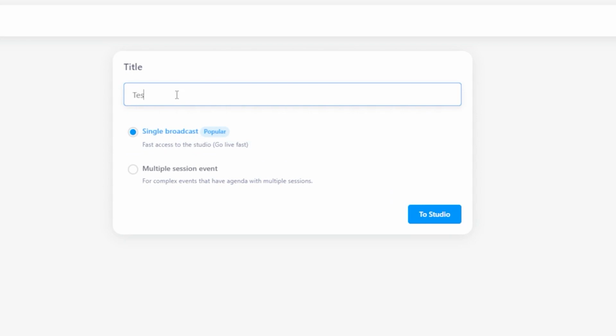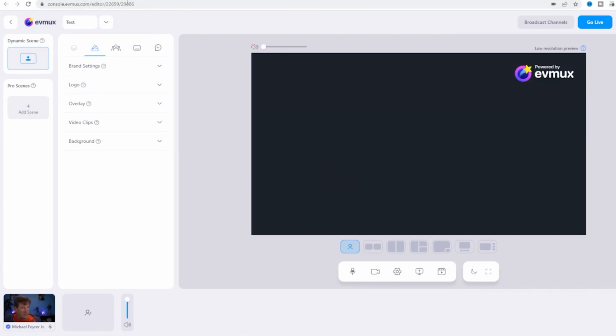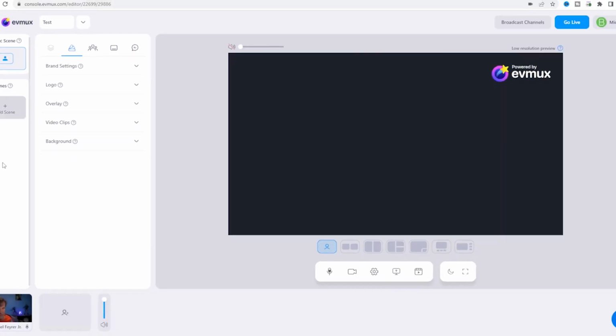So let's just set this one up and we'll call it test. We'll go to our studio. Now, the first time you come in here, you may or may not have your camera stuff loaded in. You may have to give it permissions. It will come up and ask you for permissions to your camera and your microphone and all that stuff, just like all of the other ones would. And we have our dynamic scene right here that we can just build.